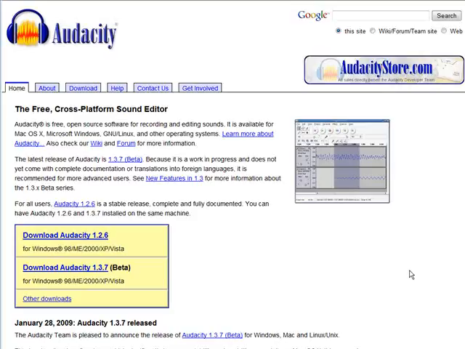To create and edit our audio files, we're going to use a free program called Audacity. You can download it at audacity.sourceforge.net, and there's a link at the bottom of the video. Now, down here, you find the version that is for your computer, and then you download it and install it.